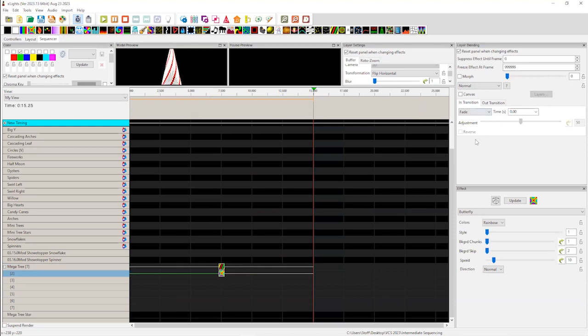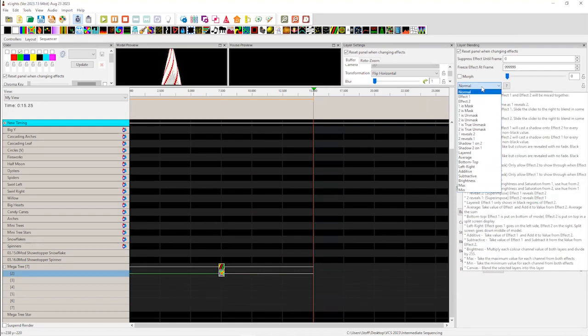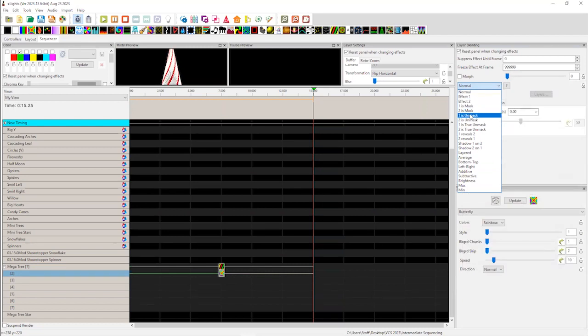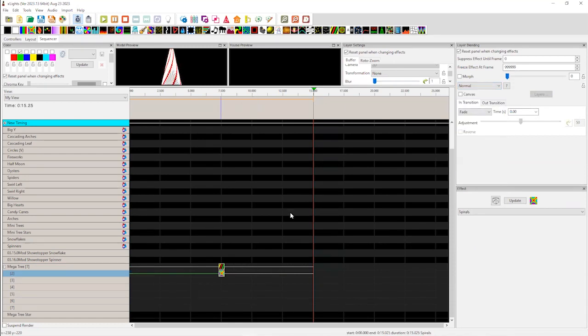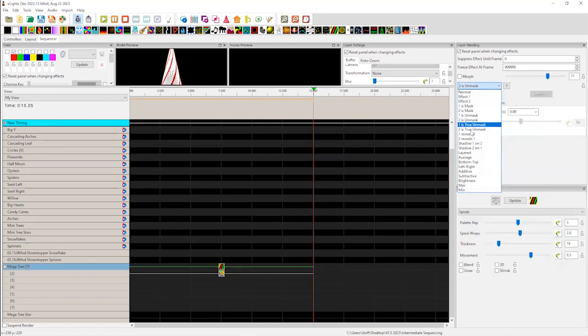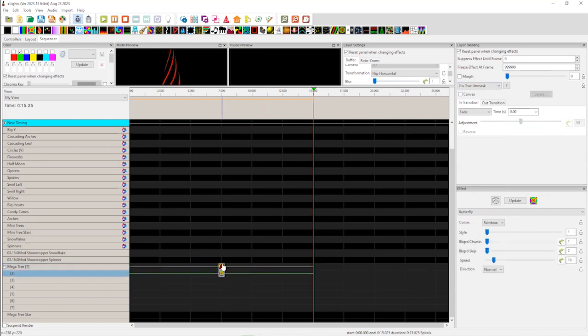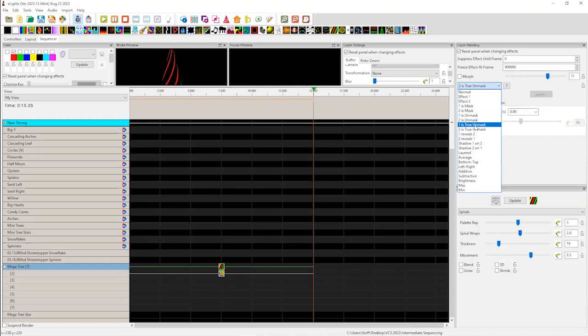So if we change that from normal to 2 is a true unmask. Oops, didn't change it on that one. Okay, we lose the white when we do that. We change it to 1 is a true unmask. You see, we lose the white that was there before.